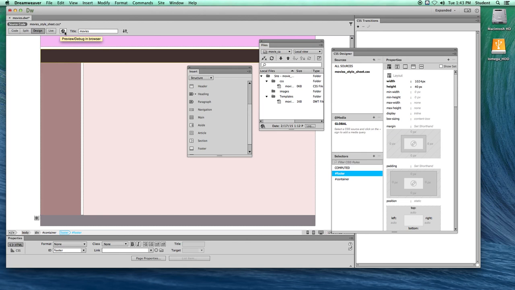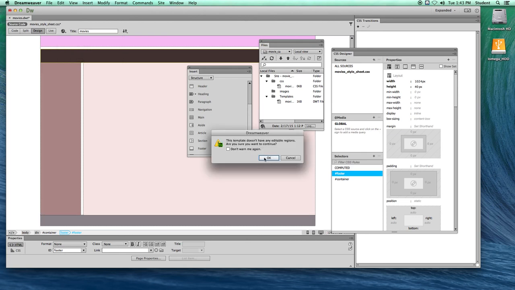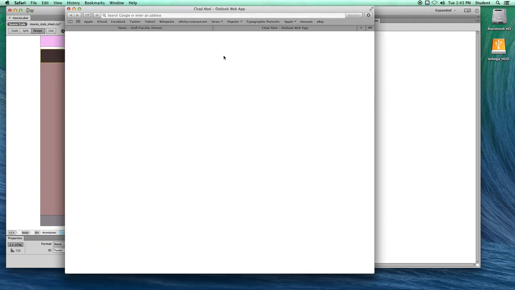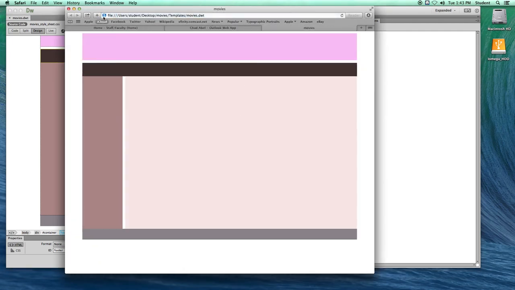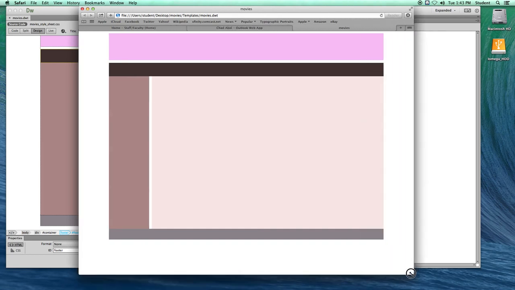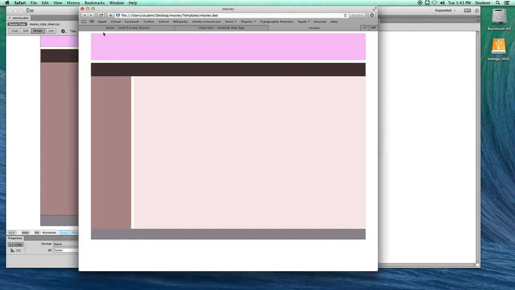Well, let's preview this in the browser and see how it looks. It's going to tell me to save it. Yes. And there's the structure of my website. A very basic structure. We'll change things a little as we progress, but that's how I make that structure.